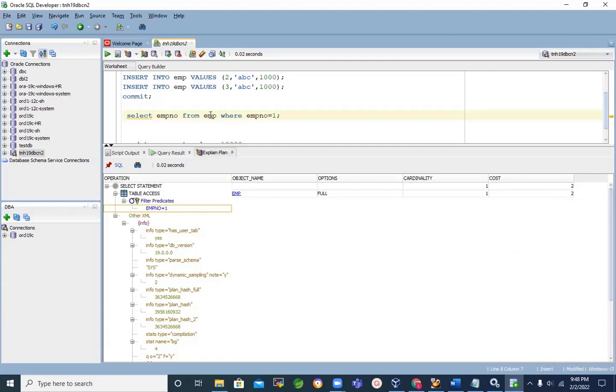Now for this query, let's say I want to improve the performance. What can I do? How can I improve the performance?